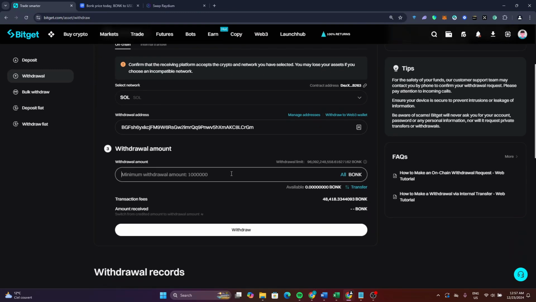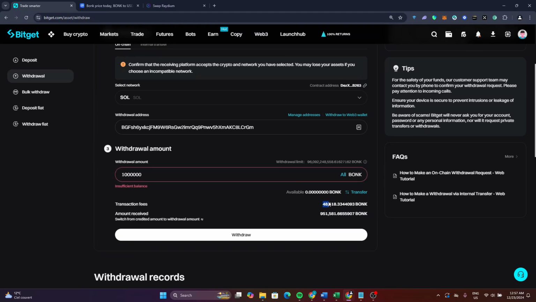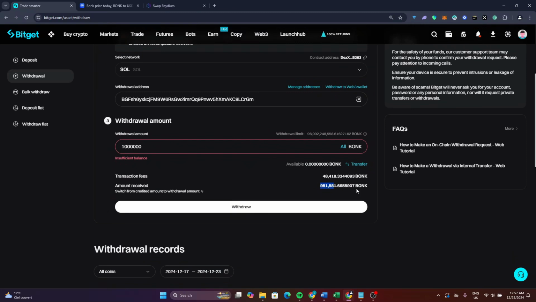As you can see, you can now type how much BONK you want to transfer. Now this is how much fee you will pay, this is how much you will receive on your MetaMask wallet. Now after you are ready to go, click on withdraw, and you will be able to transfer BONK from Bitget to MetaMask wallet on PC.